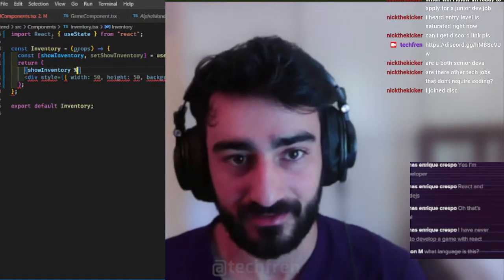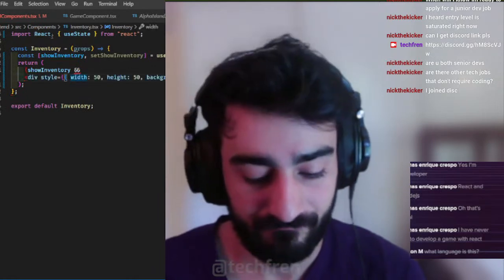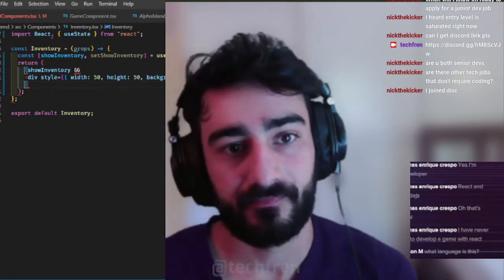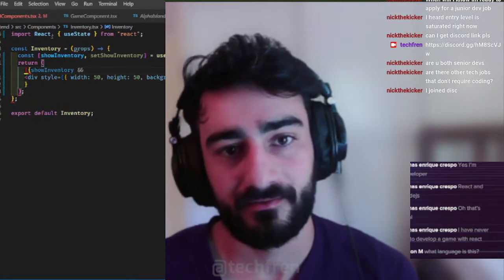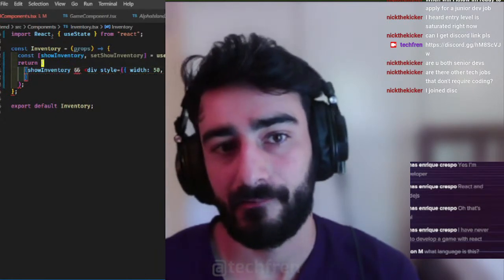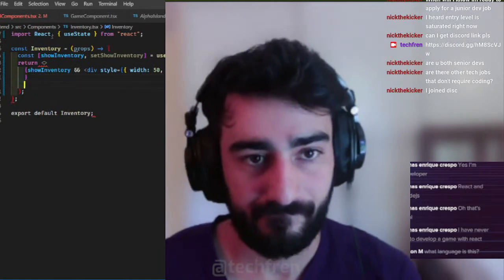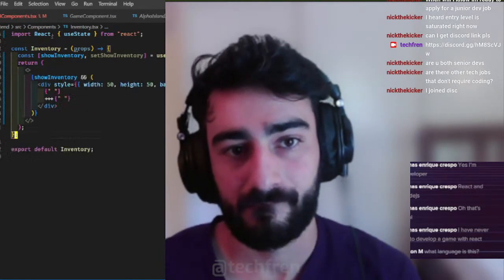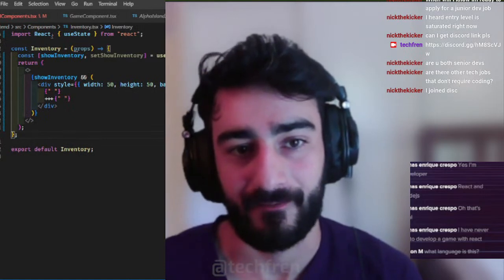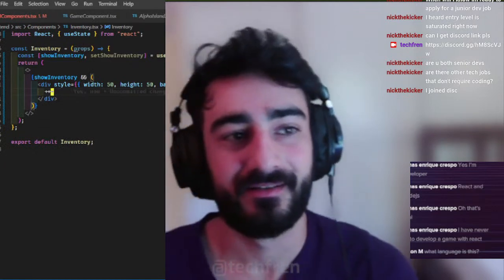Show inventory, please. Only when you're showing inventory, that's when we should render the div. Do we need to? No. Show inventory and. Oh. Wait. Okay. Interesting refactor. Interesting prettifier. But anyway, there. So now it won't show.